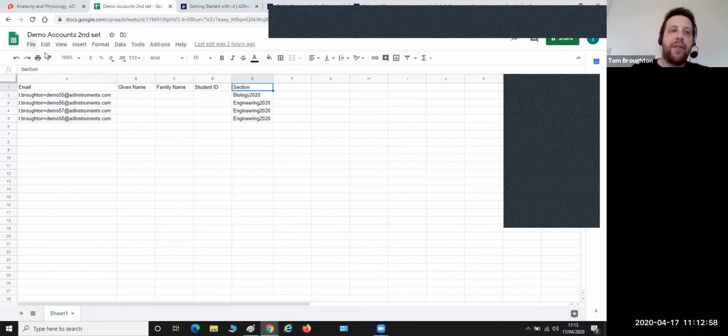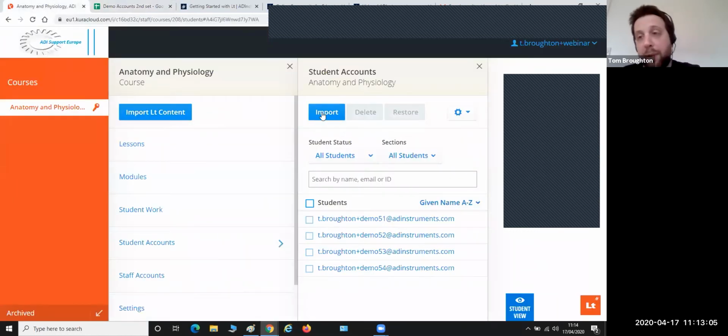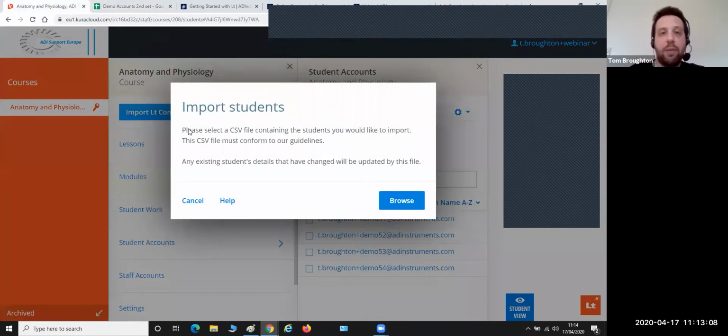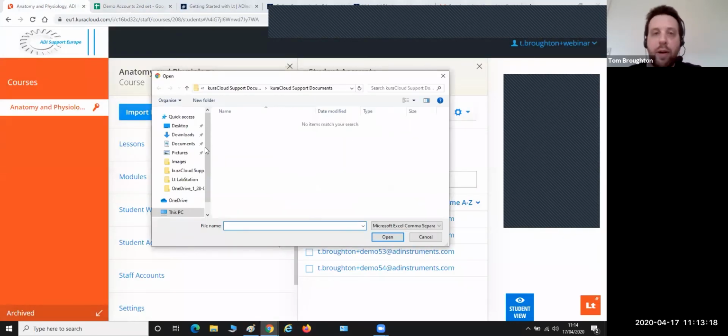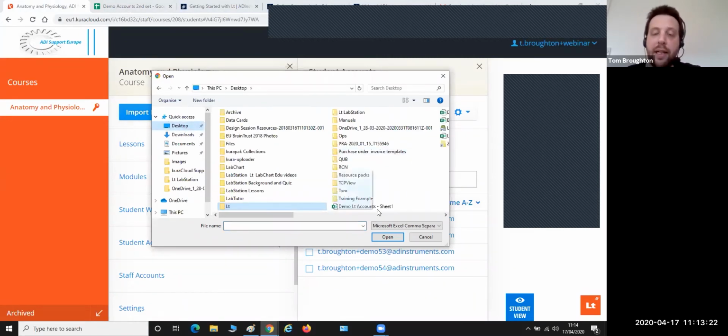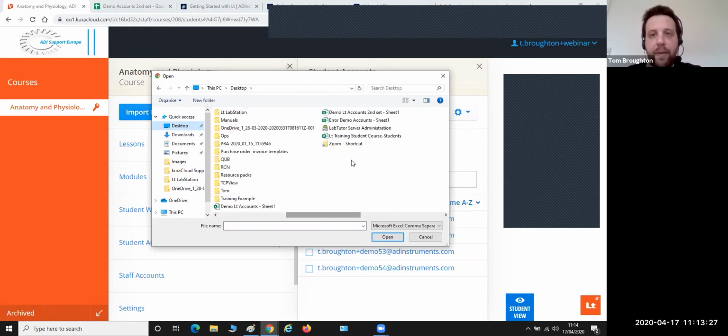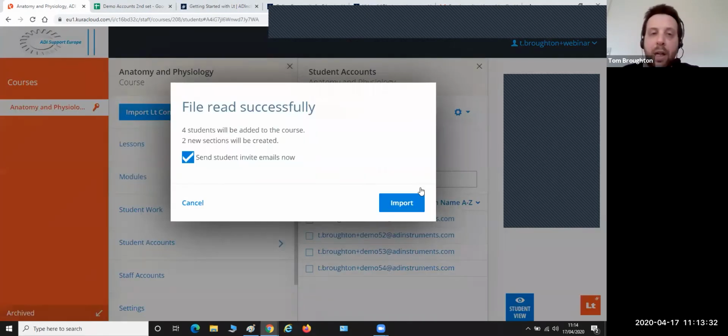So I've saved a copy of this to my desktop, so I'm going to go ahead and import my student list. So let's click on import, and LT will tell you to find the CSV file. So I'm just going to open Windows Explorer, and I'm just going to go ahead and find my students and click open.